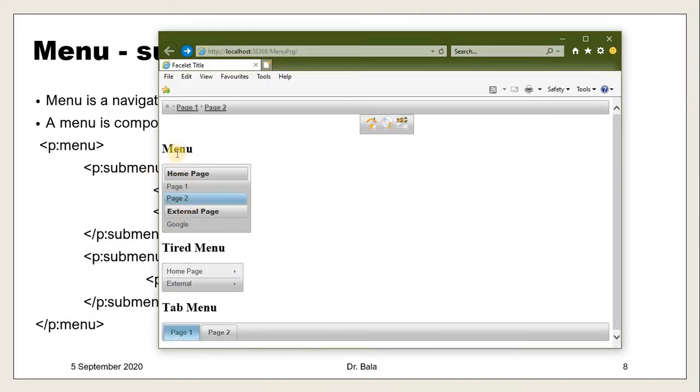So this is the menu and submenu. The home menu is a submenu. External page is a submenu. Inside these are menu items. Here we have menu items. This is the menu, and here is the submenu. It will have only one level, only one submenu. You cannot have too many submenus. Only one submenu and menu items.